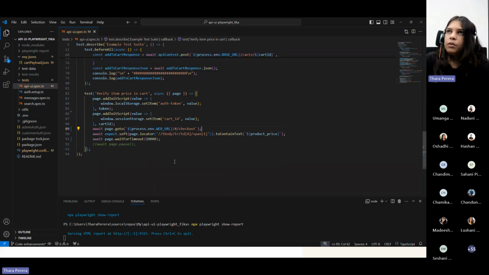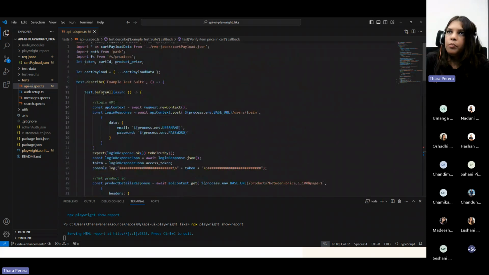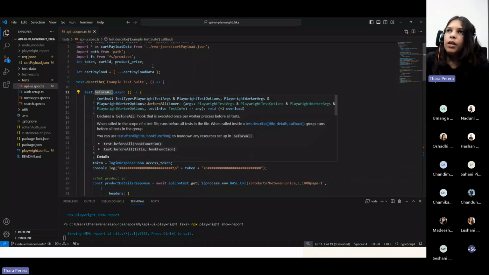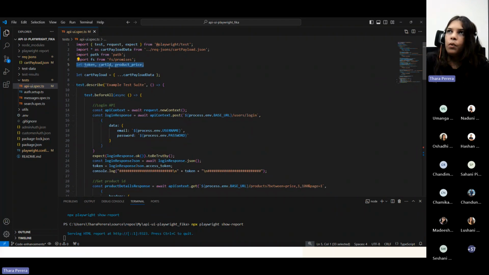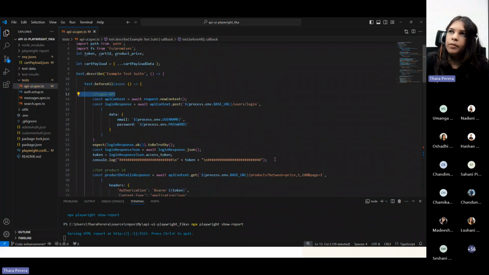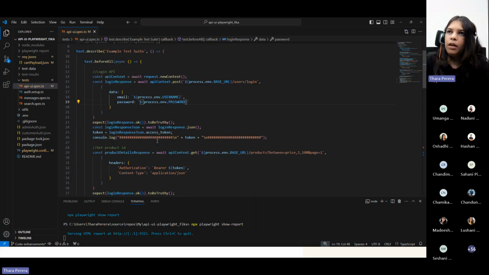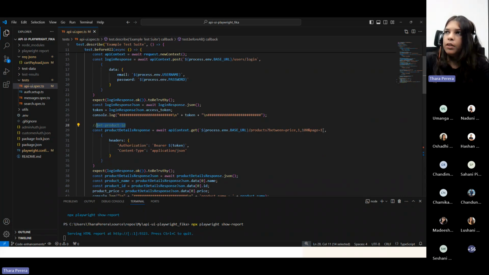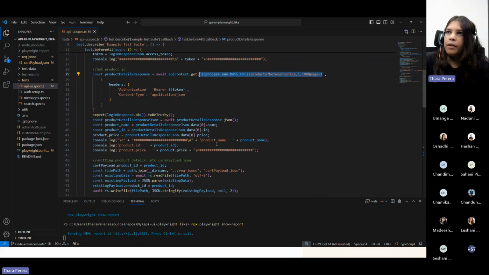So this is my before all, it can be before each as well. There are some global variables which I have called here, and I have also called Playwright JSON. In the before all, I'm calling the login API, where I do the login using credentials, and then I need to get the product ID from the product list, which I'm seeing in the front end. For that, I call the product URL in here. Then I got the product name, the product ID, and the product price as well.